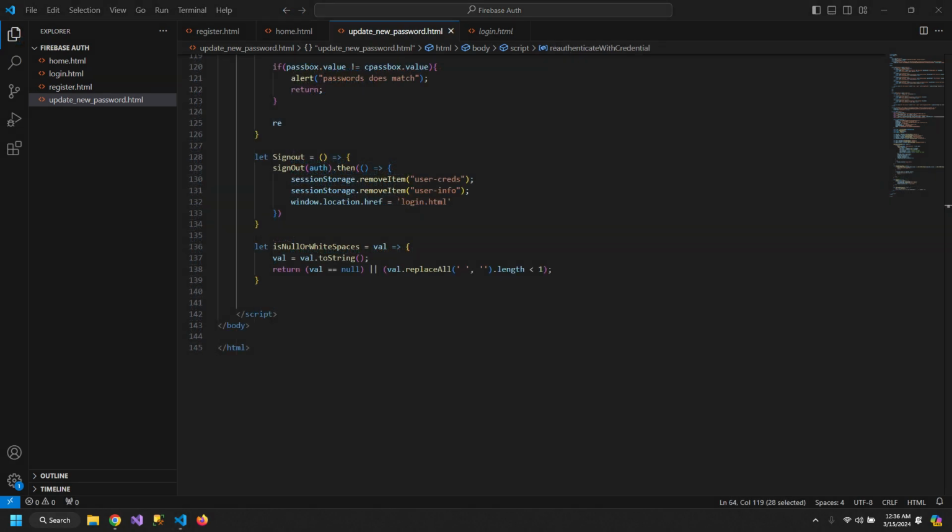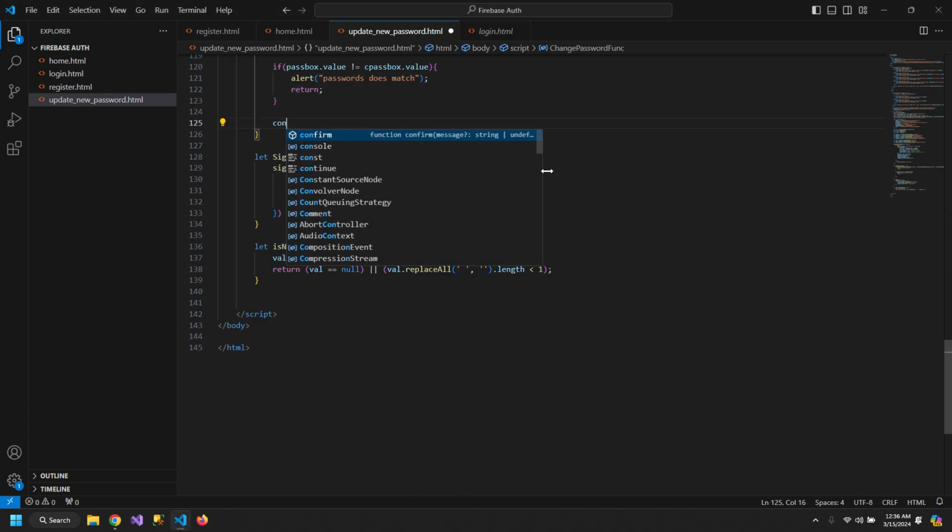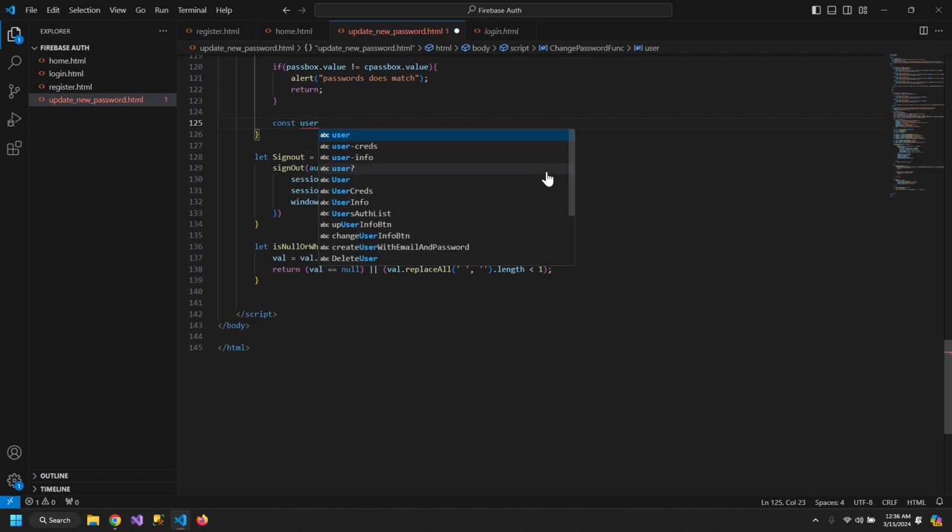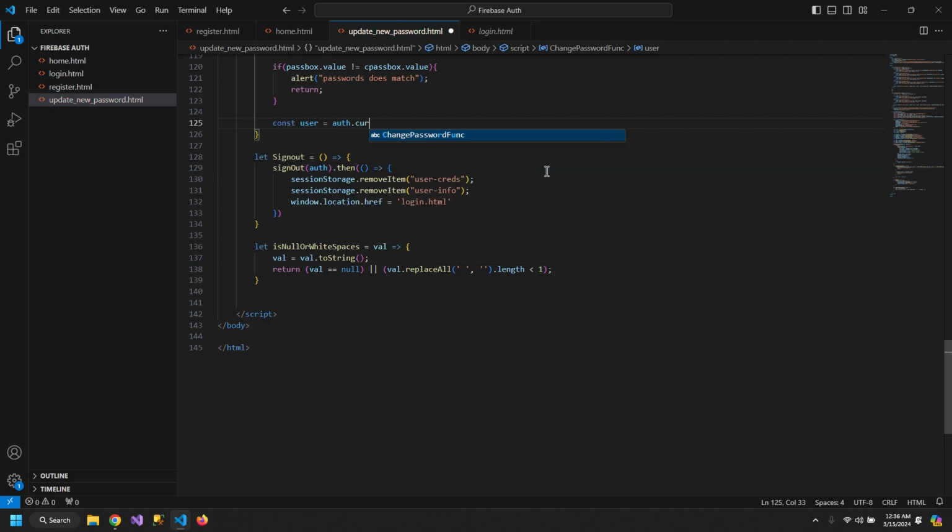So before proceeding, we need two things. The first is we need the user object, which we will get from the auth.currentUser property.